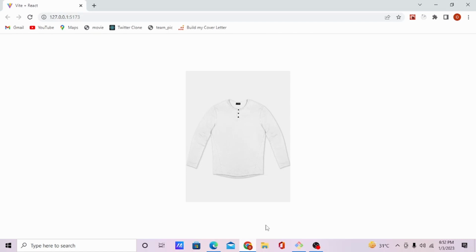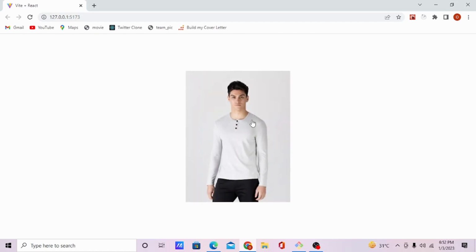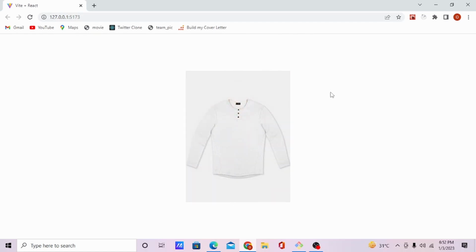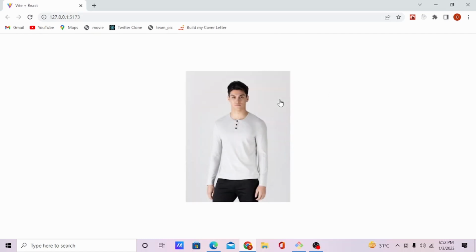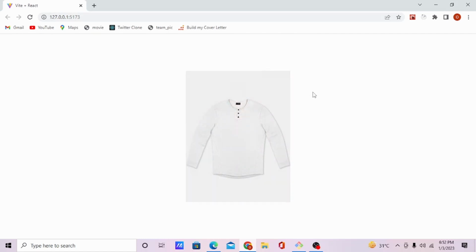So let's get to the video. Today we'll be doing this cool animation with just pure CSS. It's a hover effect. When you hover on the image, it changes the image. You can see it changes the image. All right, so let's get started.